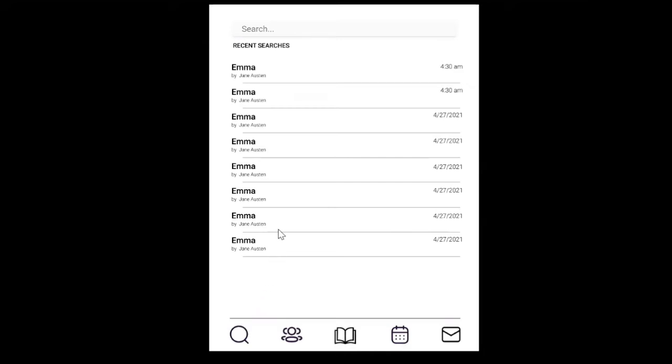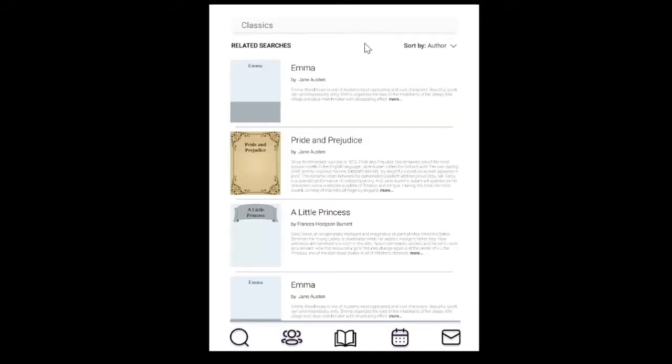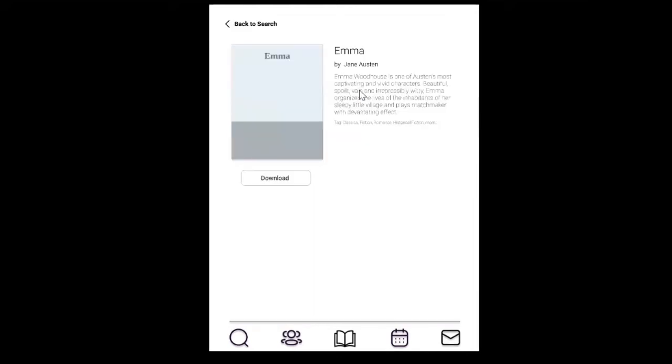Let's click on the search bar to use it. We can see our results for a search query, which are called related searches. Let's click on one. Again, we can see the info page for the specific book. Let's go ahead and click on the dashboard icon in the navigation bar now.